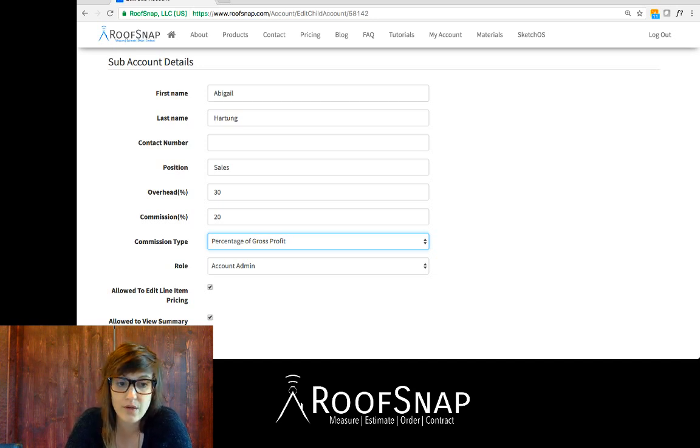And then role. The roles are pretty important here. The account admin will have access to all of the stuff that I'm showing you today. They'll have access to this back account, to the materials, the setup, and everything like that, as well as the availability to log into other users' accounts on the app. So that's what the admin role is. The sales app only role is for, of course, your sales team or anyone that really just needs the ability to use the app.